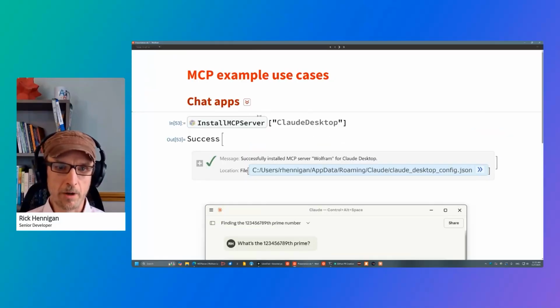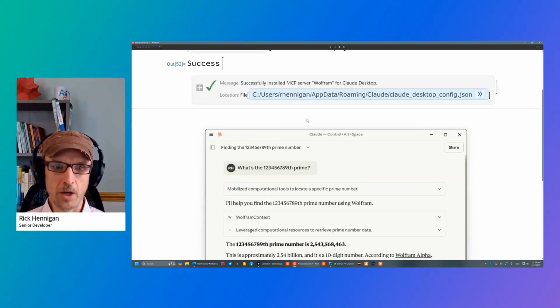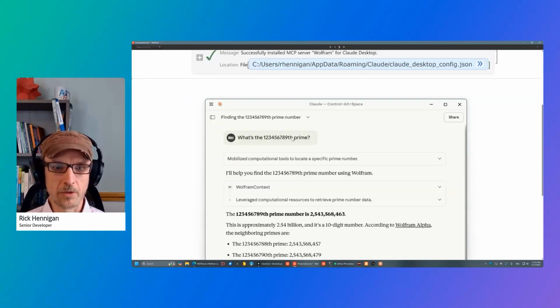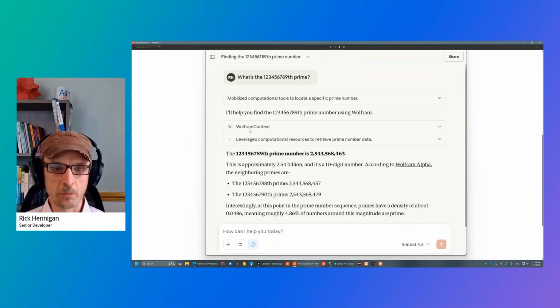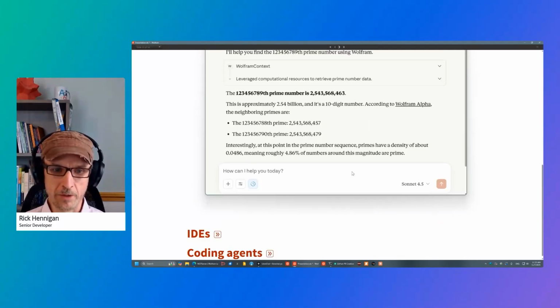So here's an example where I'm installing the default Wolfram MCP server for Claude Desktop. It tells me that it correctly set that up, and then when I use Claude, I can ask a question like this. It gets information from Wolfram, and this Wolfram context tool, by the way, combines the related documentation and the Wolfram Alpha results into one, and it sees all that information in here, and again, it cites its sources so you can verify that it's correct.